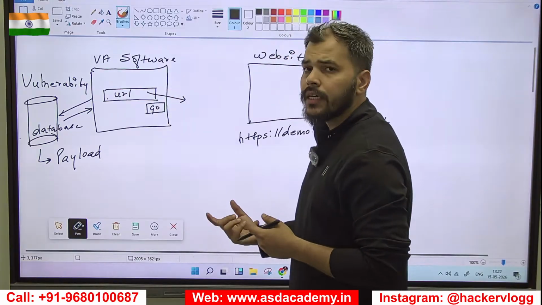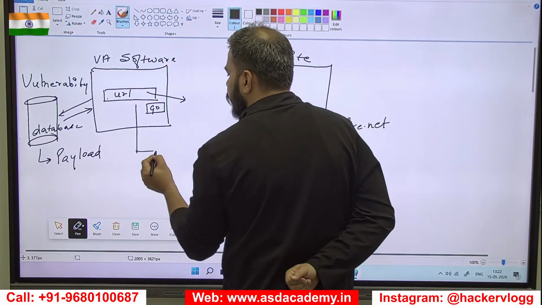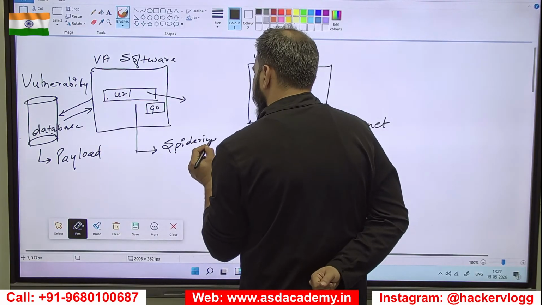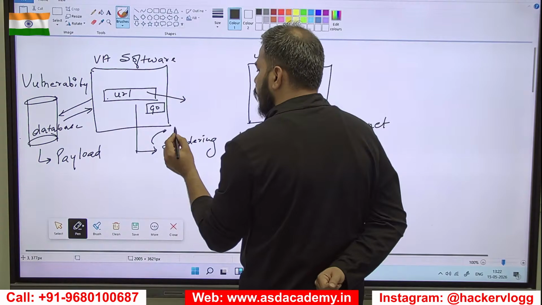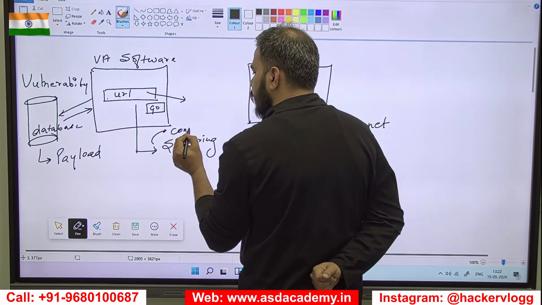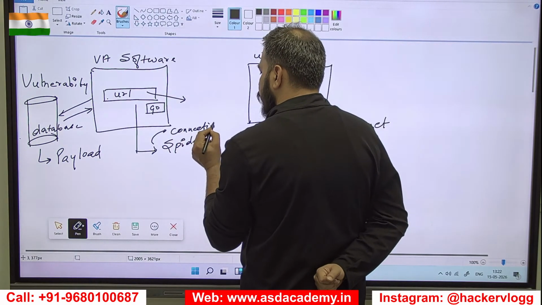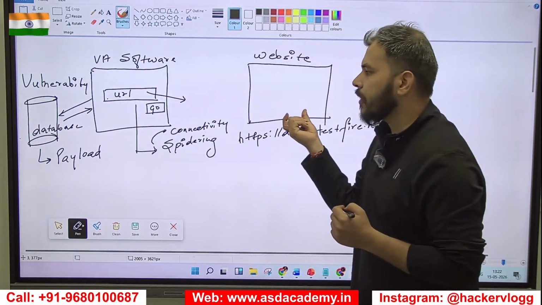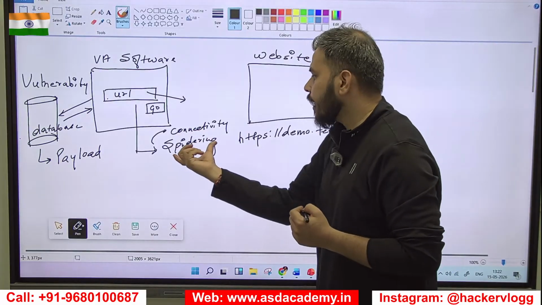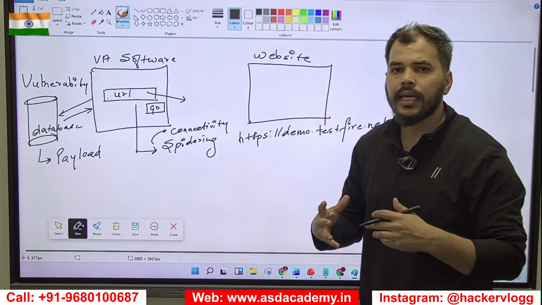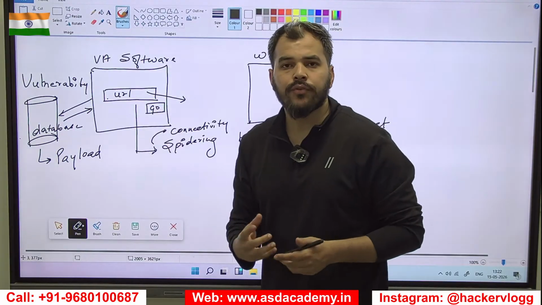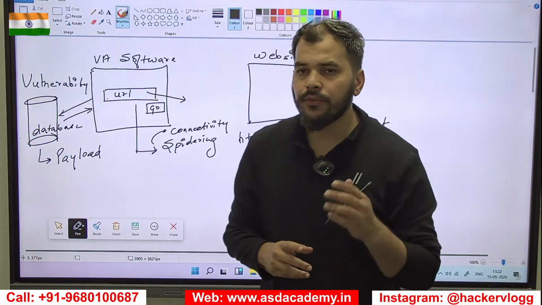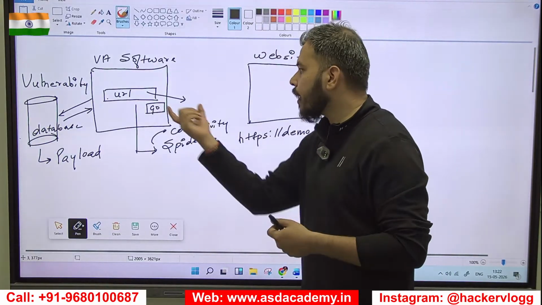The first thing that VA will do is spidering. And before that, it will check the connectivity. Is your software able to access this website or not? First, it will check the connectivity, then it will do spidering. Spidering basically helps vulnerability assessment software to identify all the links which are present in the website. Because when we submit a URL, it will be a single page.